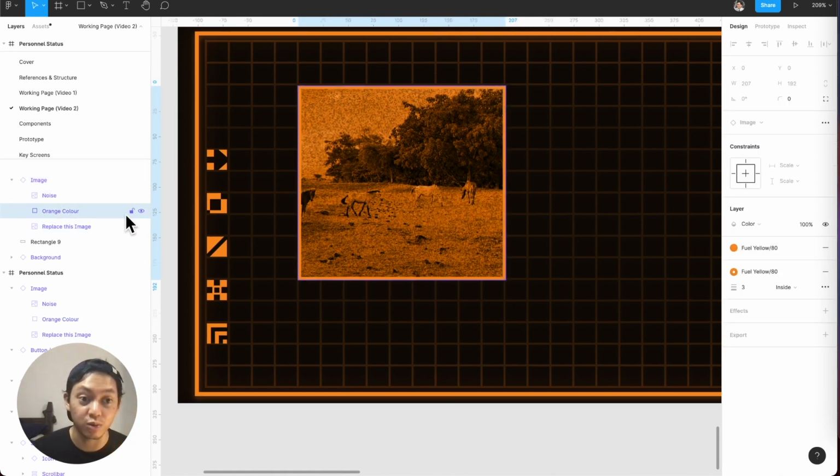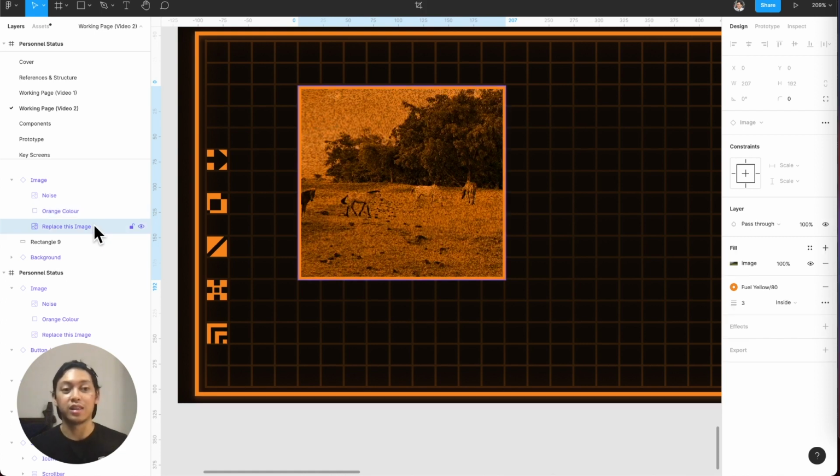And then we have this orange color layer, which changes everything to orange. You can turn it off if you want, I guess, but just to stay true to the app that we see in the series, probably best to turn it on. But then this image is the one that we replace. So how do we replace this image?